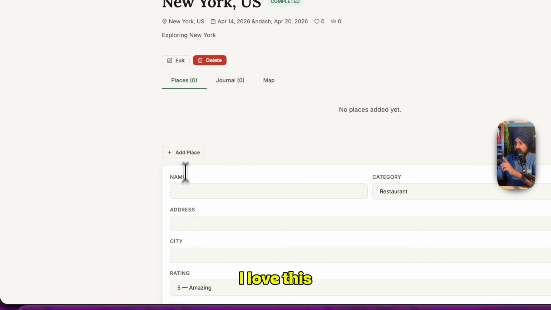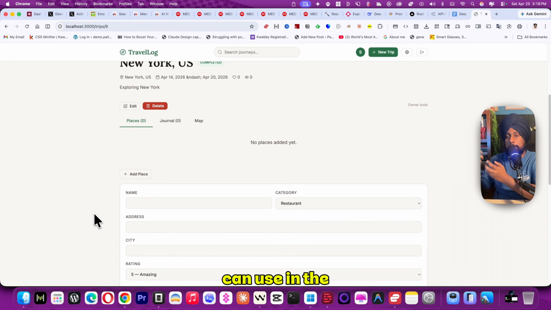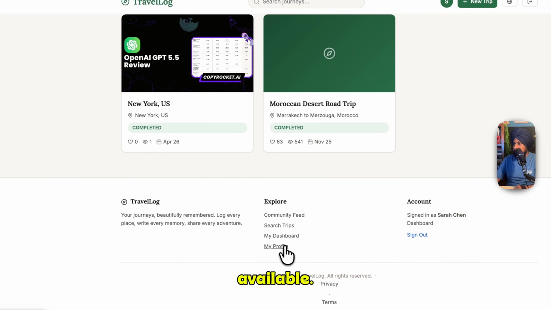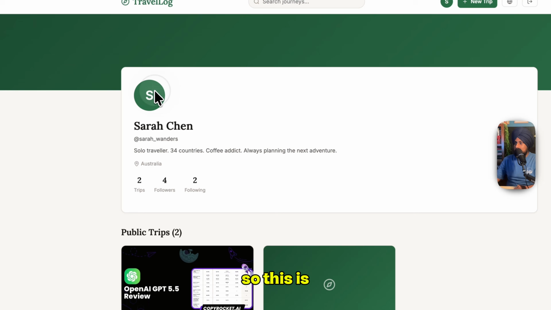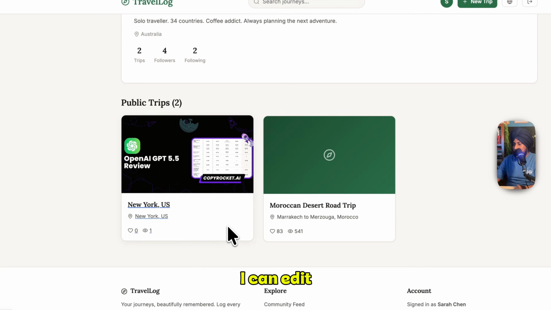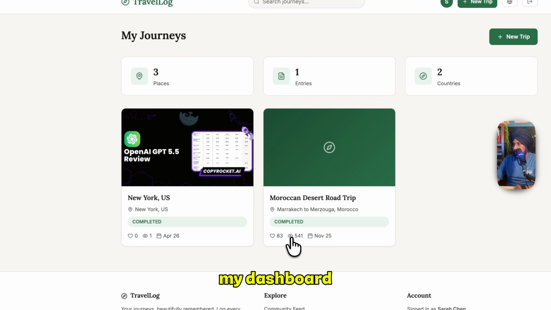Because I love this. Only with a few iterations, it will be a full stack app that you can use in production. There are a few options also available. For example, my profile. So this is my profile. I don't think I can edit my profile anyway. So my dashboard is here.